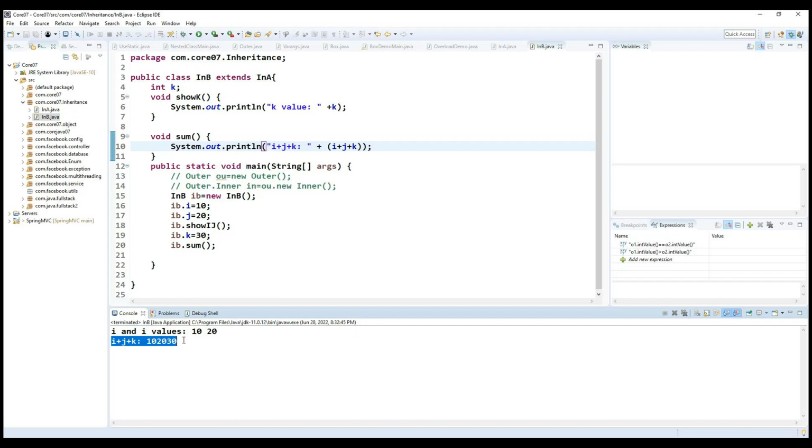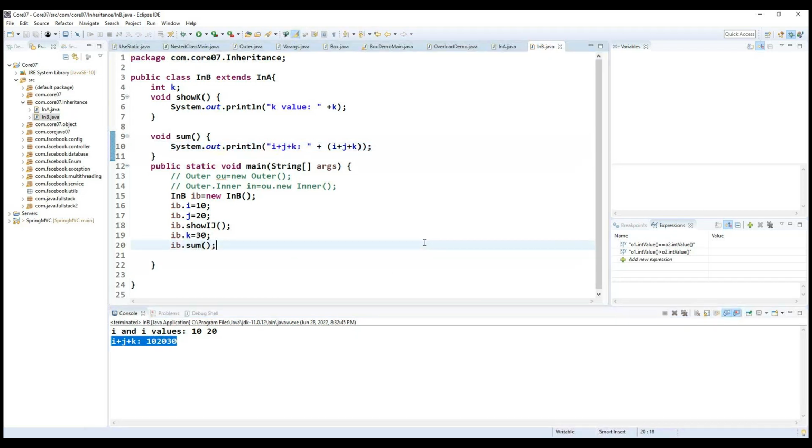Like 10, after the 10 it is appended with the 20. After the 20 it is appended with the 30. So this is not the result of the sum of these values. But if you observe carefully, the sum of these values will look like this. I plus j plus k, the sum of values, something like 60.